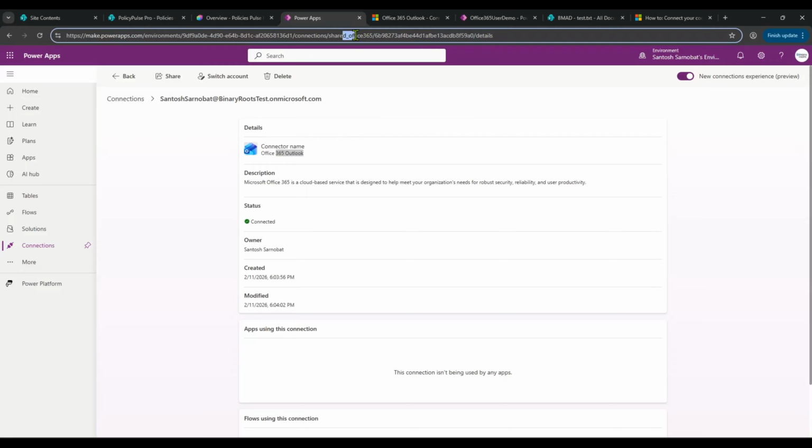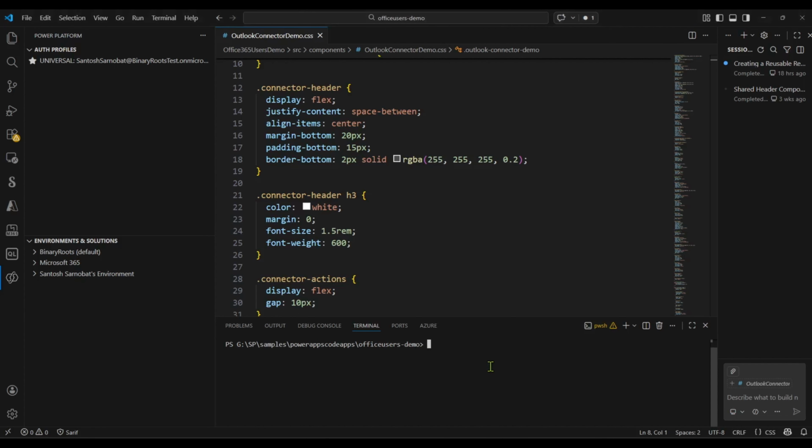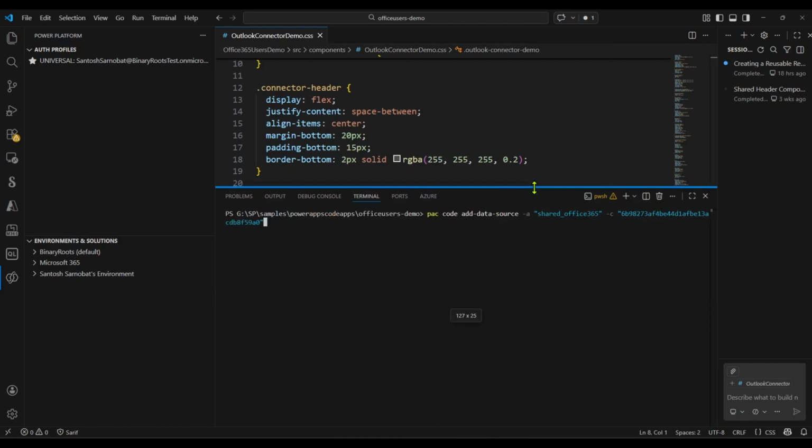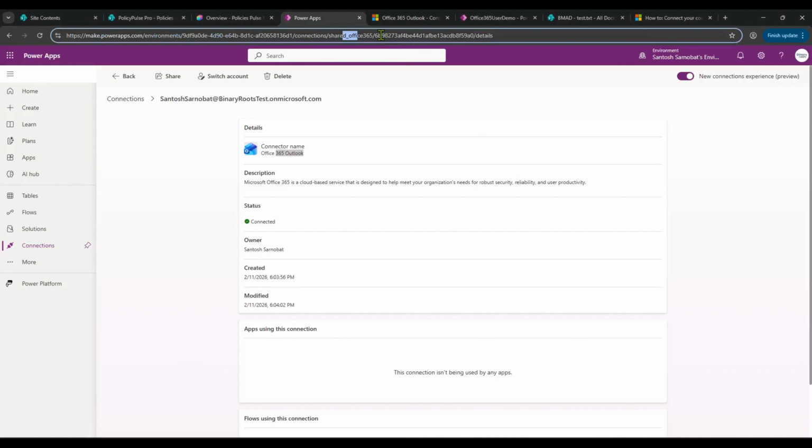So this is the ID which we have, and to add a data source, you have to run this command, which is pack add data source, then the name of the connector, which is shared_office365, and then this would be the ID.